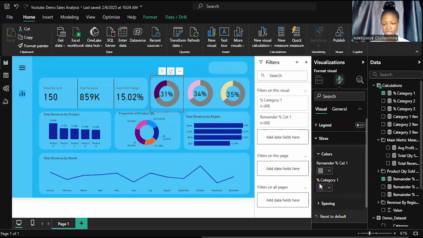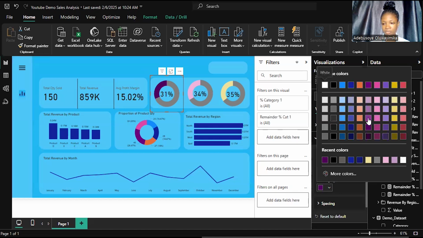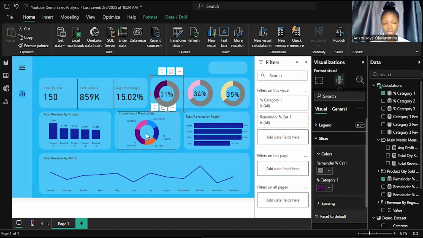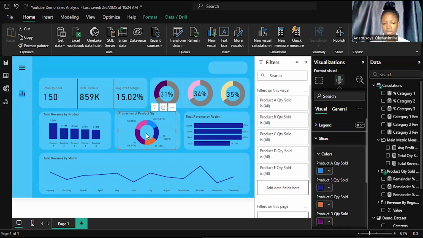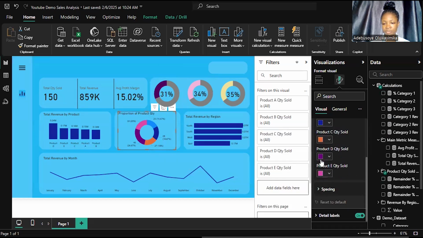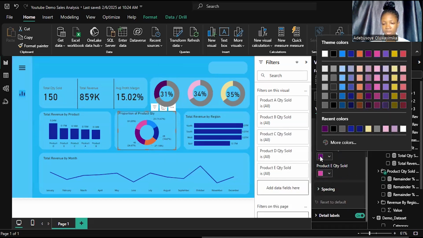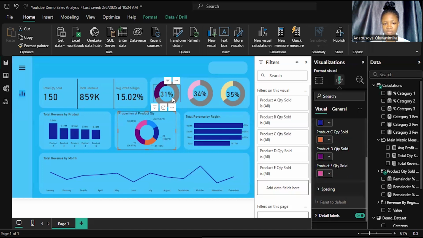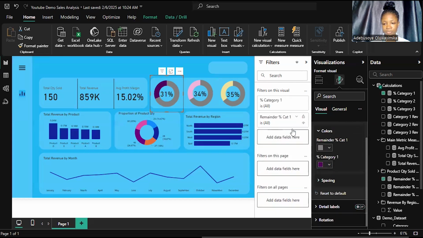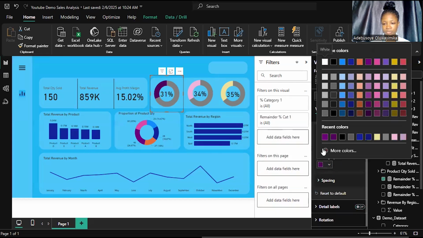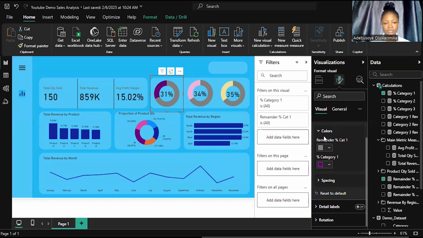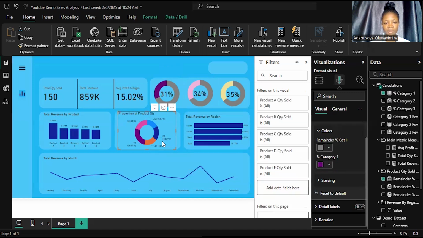Okay, it's a different shade. Let's go in again. Let's not do that. Let's check the actual color. Okay, let's see. Much better. Then I want to go for pink.